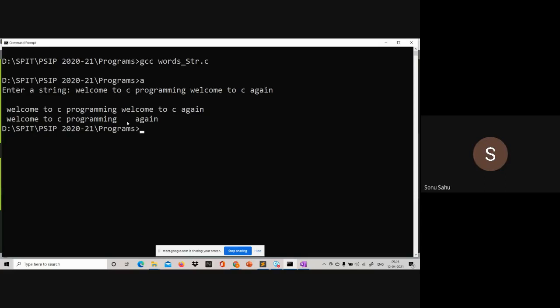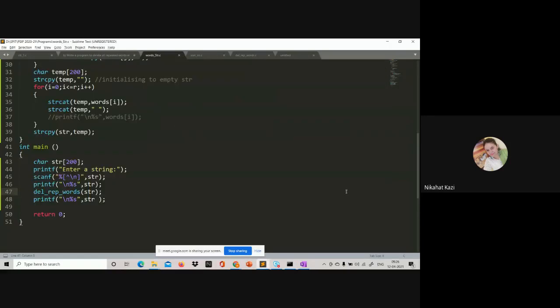Because space has been copied. Because at "welcome to C", these three strings are empty strings. Since they are empty strings in words, after each empty string I am appending a space, right? After each word I am appending a space. So how to remove that extra space now? You can just modify this logic here.